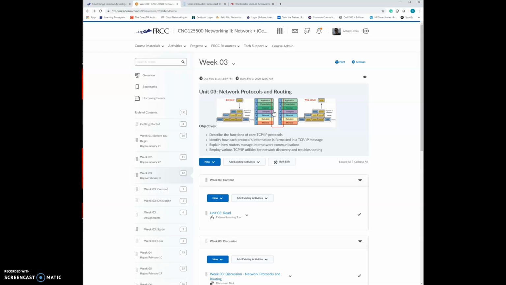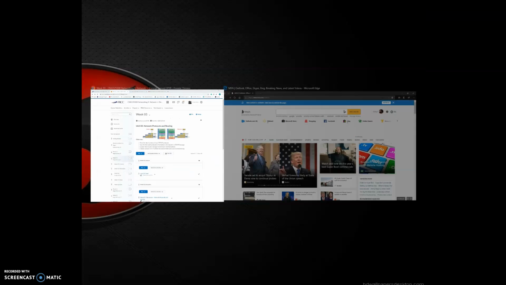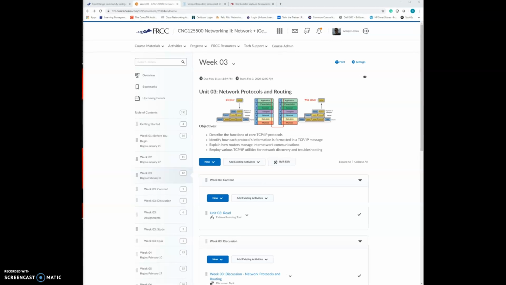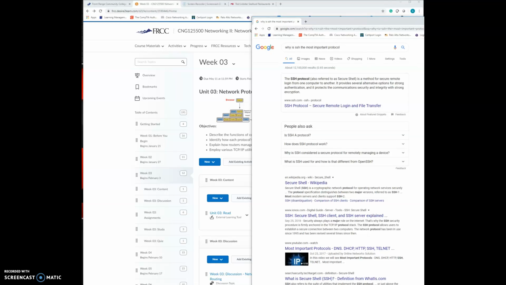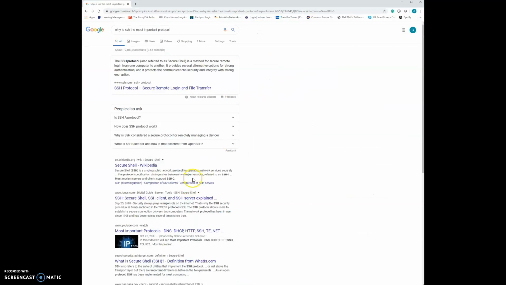If I were to go out there and find that, let's see. So here I did another search: why is SSH the most important protocol? I was just trying to verify that only the stuff I wanted to show up came up.